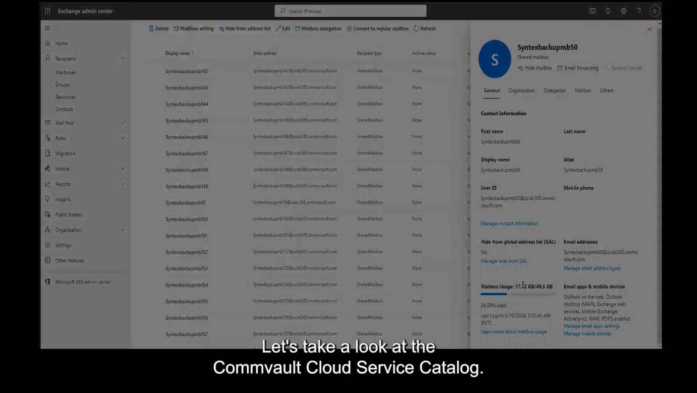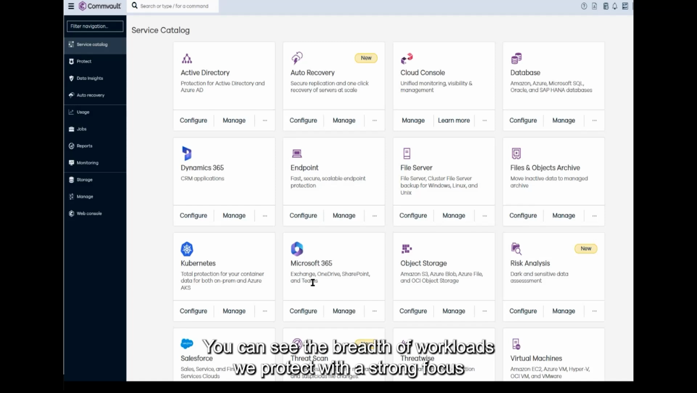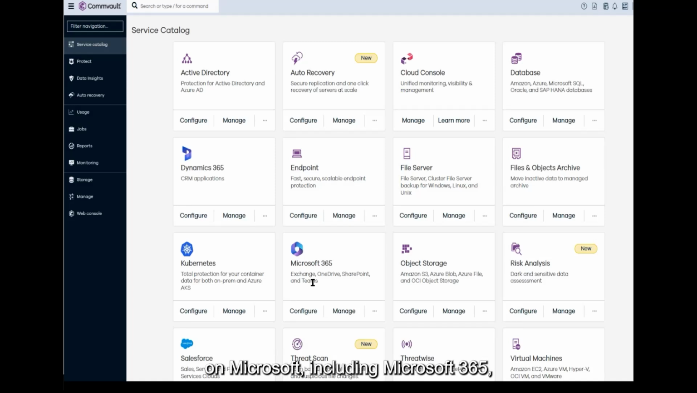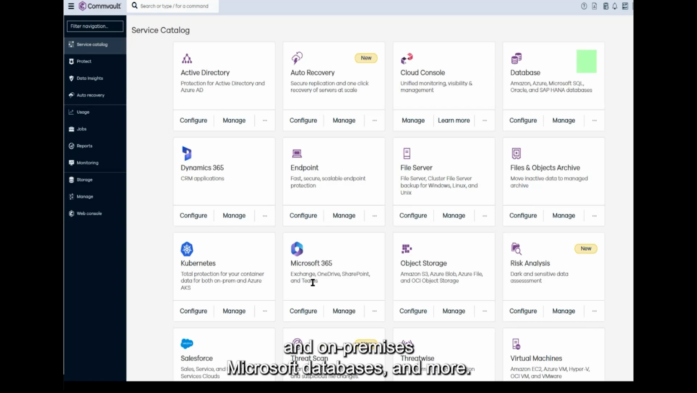Let's take a look at the Commvault Cloud Service Catalog. You can see the breadth of workloads we protect with a strong focus on Microsoft, including Microsoft 365, Active Directory and Entra ID, Azure VM, Azure and on-premises Microsoft databases, and more. To configure a backup, simply click Configure on the Microsoft 365 Service Catalog tile.